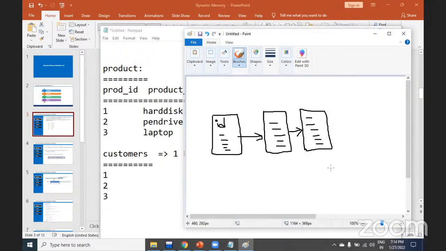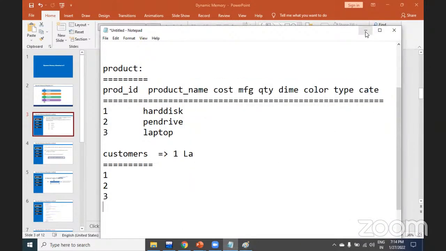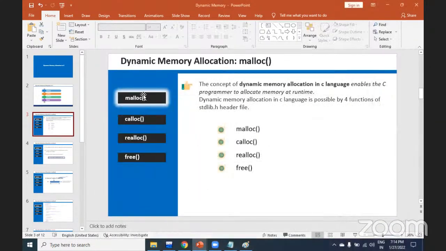Likewise, if you do, you will not waste the memory. And also a lot of advantages are there. Traversing, like if you want to find a middle customer's details, insert it, or delete it without disturbing the existing ones, a lot of advantages are there if you are working with assigning memory dynamically, right? How can we do that? With the help of the concept called malloc. Okay, with the help of the function malloc.